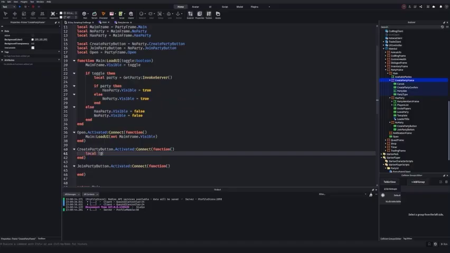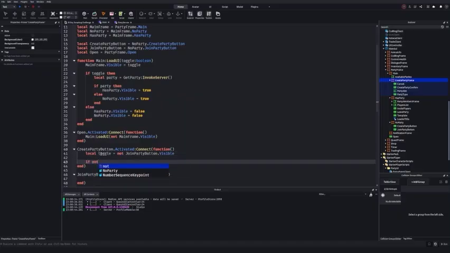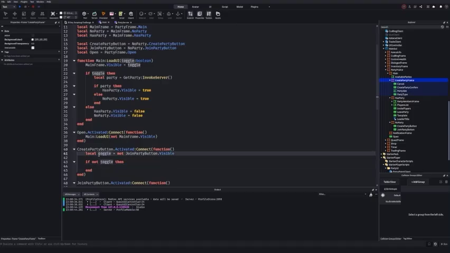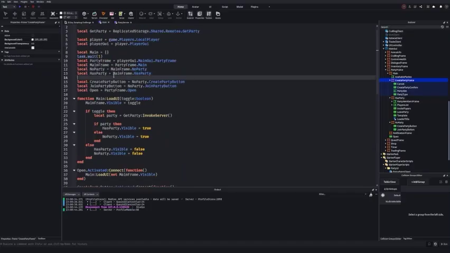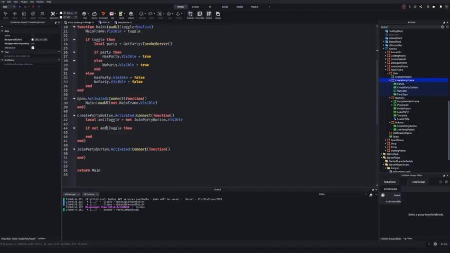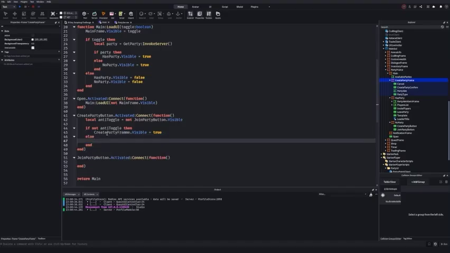So say local toggle, right? That's going to equal to the not, right. So if not toggle, and I know, actually we'll call this anti-toggle, so that way it'll make a bit more sense. So if not anti-toggle, that means we're opening up all of it, right? So the create party frame will be visible. So let's go make a variable for it, right? We'll say create party frame dot visible will equal to true. In this case, if anti-toggle, actually thinking about it, there's probably a better way. Yeah. This will also work, by the way.